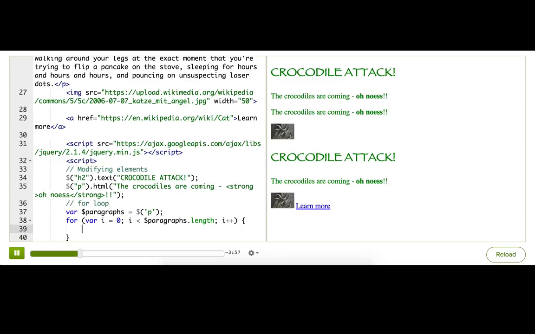Inside the loop, I'll store the current item in a variable. So var element equals paragraphs, which is our collection, which we're treating as an array, which means we use bracket notation and pass in an i, and that should give us the ith element in the collection. So this is actually storing a DOM node, because each item in the jQuery collection is actually a DOM node.